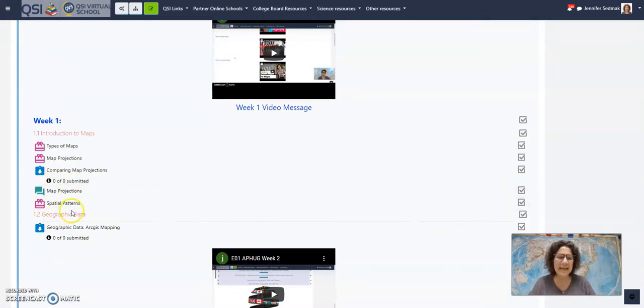And then we'll get into looking at spatial patterns, and this has to do with how features are distributed across the Earth, whether it be features related to population or vegetation patterns, or how and where people decide to settle. There are different types of spatial patterns that you'll be exposed to. And then finally, the last topic for this week is on geographic data and how we use data to draw conclusions about features on the Earth.